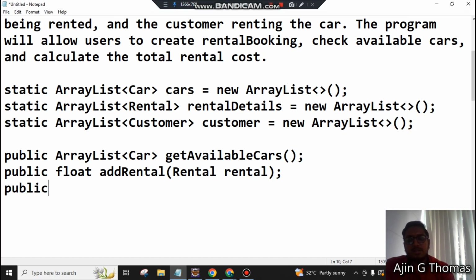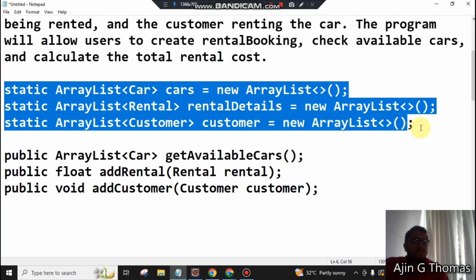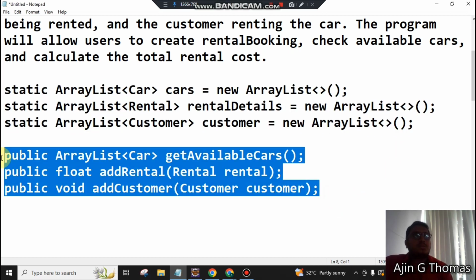So how can I write the method? Void add customer details. What do we require? Customer. Fine. Anything else required? Think. Anything else required? This is actually an implementation part, right? This is our abstract methods.